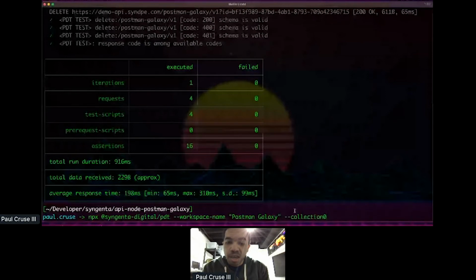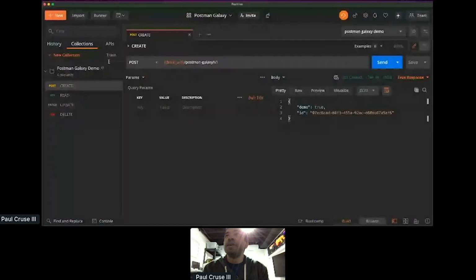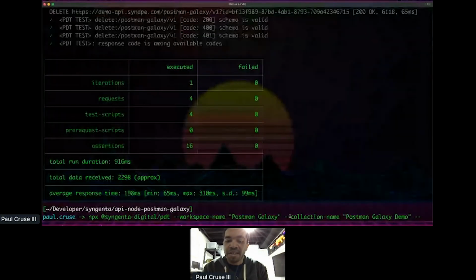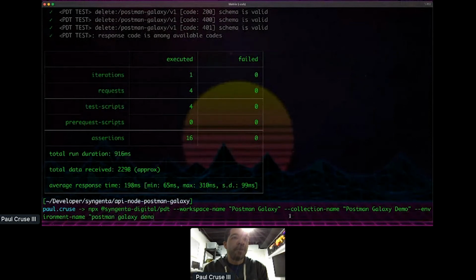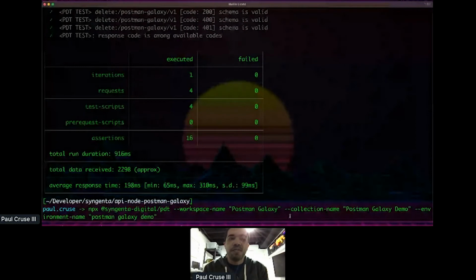It's going to be the Postman Galaxy demo. And then we also need to give it an environment name. So Postman Galaxy demo and Postman Galaxy demo lowercase. Casing does matter, so that's why I have this as an example. Environment name, Postman Galaxy demo. And the same rule applies: if you're going to use many strings or spaces, you have to have a full string in quotes.